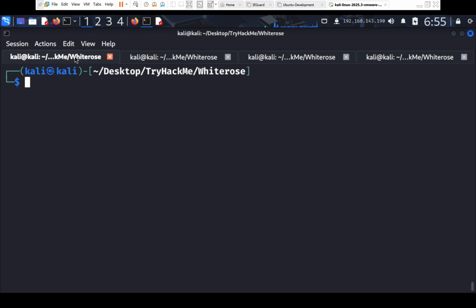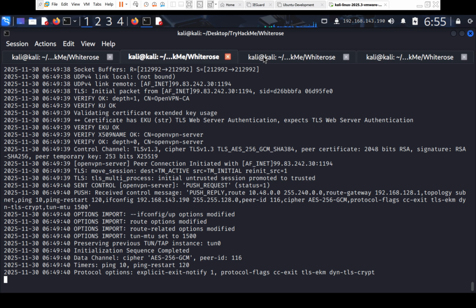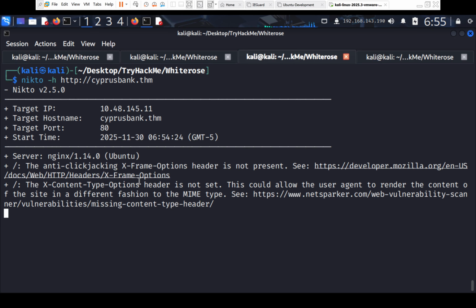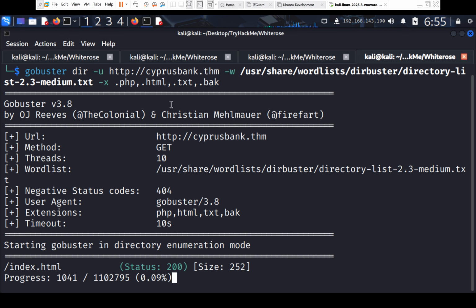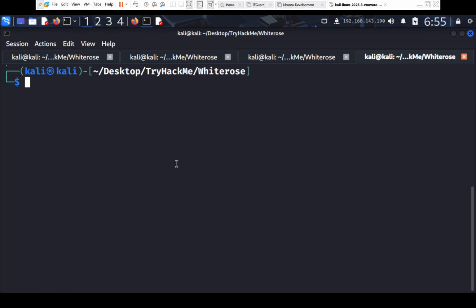Let's go back to the first tab, or the second tab. I don't think Nikto can give us anything valuable here, so I'd like to interrupt to save time in this video. Similar to Nikto, in this case Gobuster failed to discover any new directories or files. Again, to save time, I'd like to interrupt here. So I think we are stuck here to some extent.